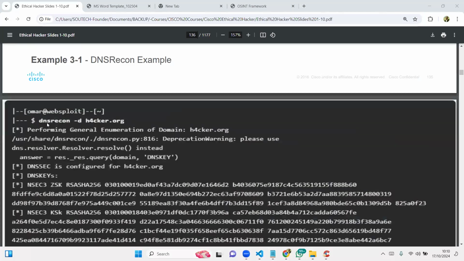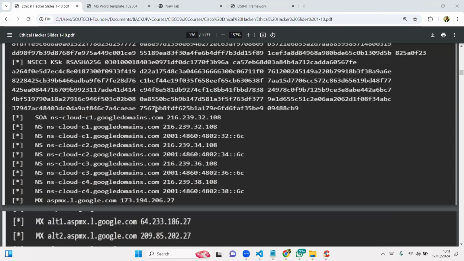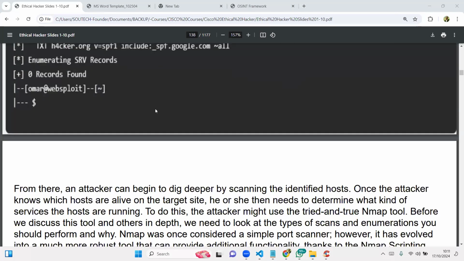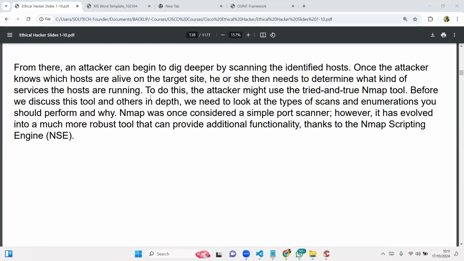So this is what it looks like. You just do a DNS recon /d, then put a domain name. We'll do all of this hands-on, so just stay tuned. Another tool you can use to do scanning or gather some information is Nmap. We're going to be running the ZenMap version, that's the GUI version, or the command line version, maybe in Linux.